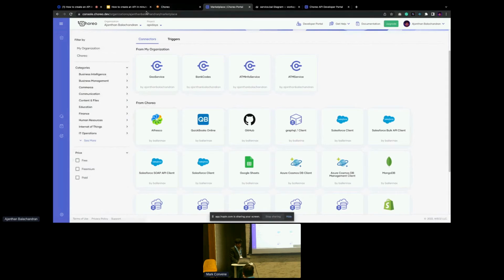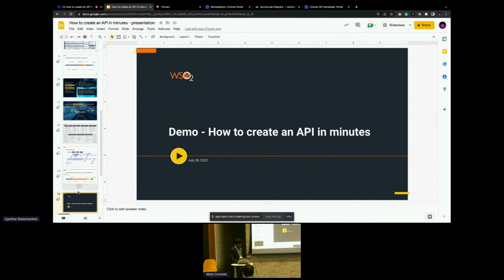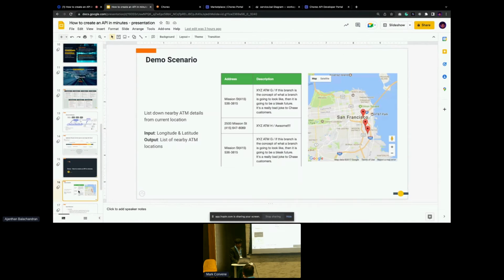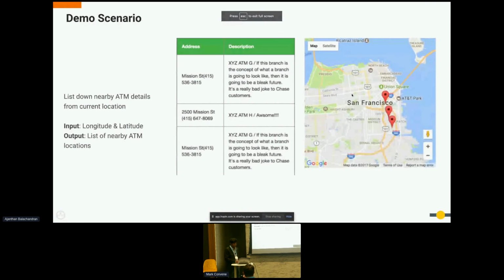So in the demo, what I'm going to build is a simple composite service. From a high level, this is what I'm going to demonstrate. Basically, from a location, figuring out the nearby ATMs and then displaying them. So the input is longitude and latitude, right? GPS coordinates. And the output should be a list of ATMs, right? Address, etc.